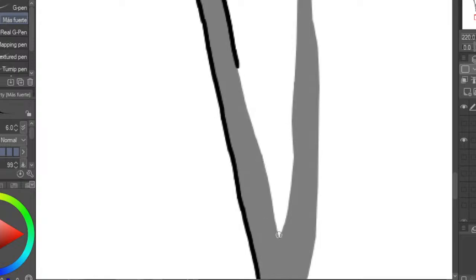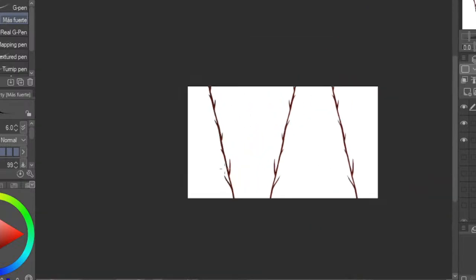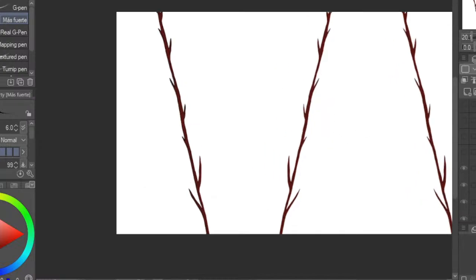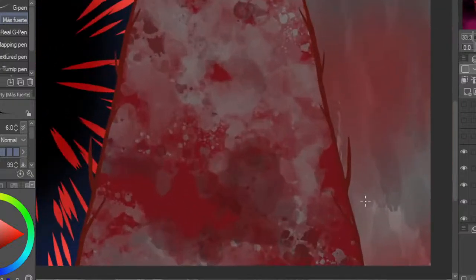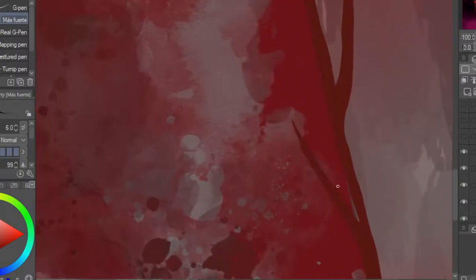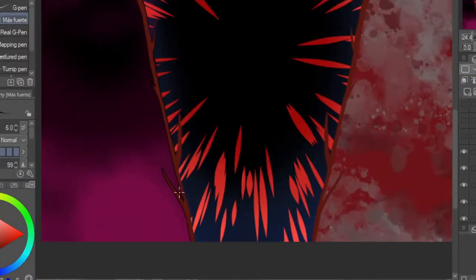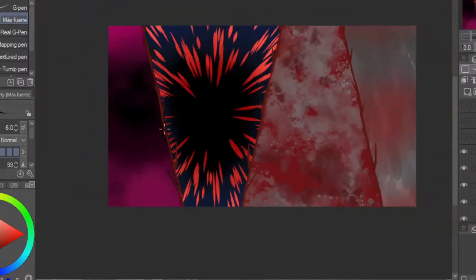Basically, the main issue I'm having now is the red kind of blends with some of these a little bit, especially over here. And so I think it looks better to just have them stand out slightly.